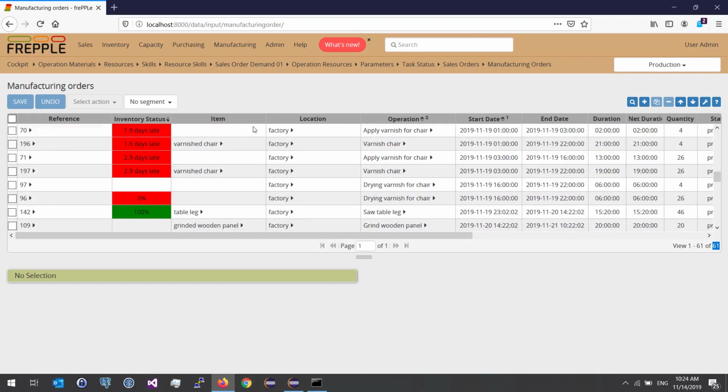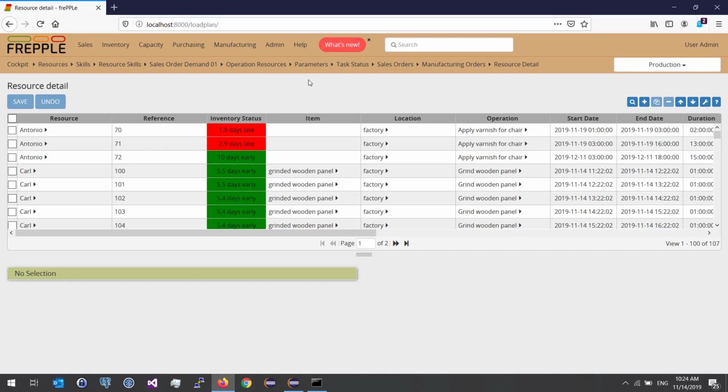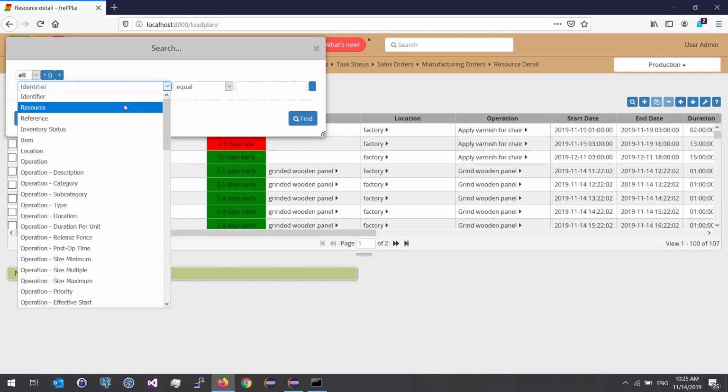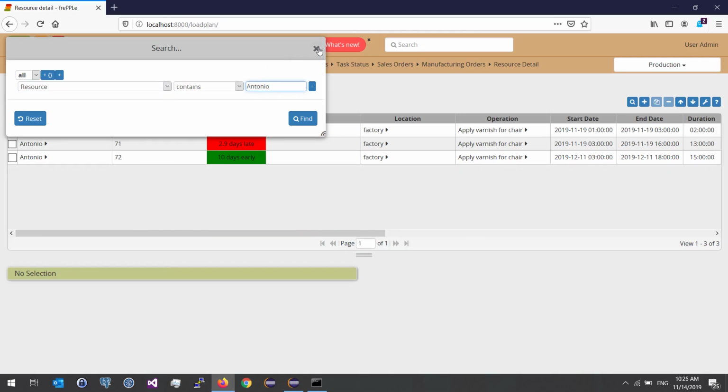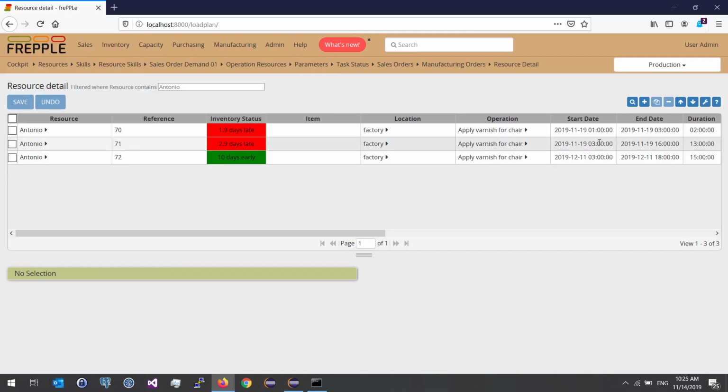Then similarly, you have the same information, but seen from a resource point of view. This is under capacity resource detail. The manufacturing order is more the operation that needs to be performed. Here you also have the resource information. If you want to know what, for instance, Antonio is going to perform, I'm going to filter for Antonio. What is he going to perform? He has only 3 manufacturing orders, one on the 19th, another one on the 19th, and one on the 11th of December.